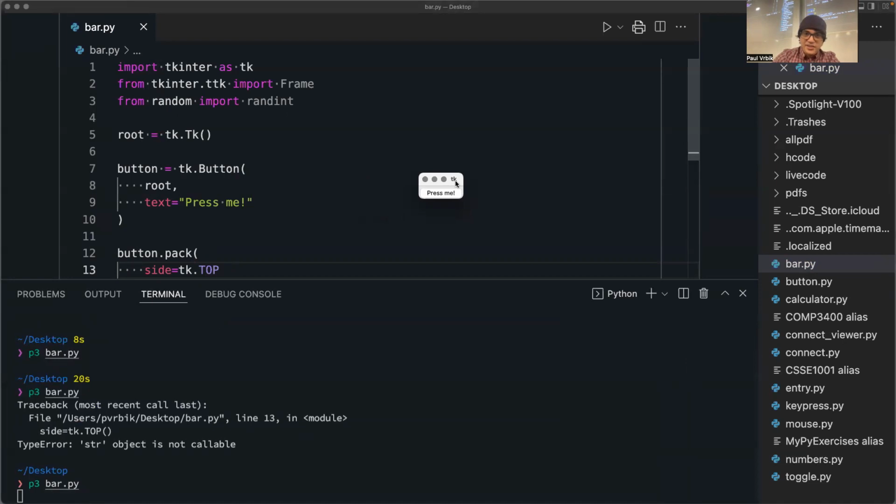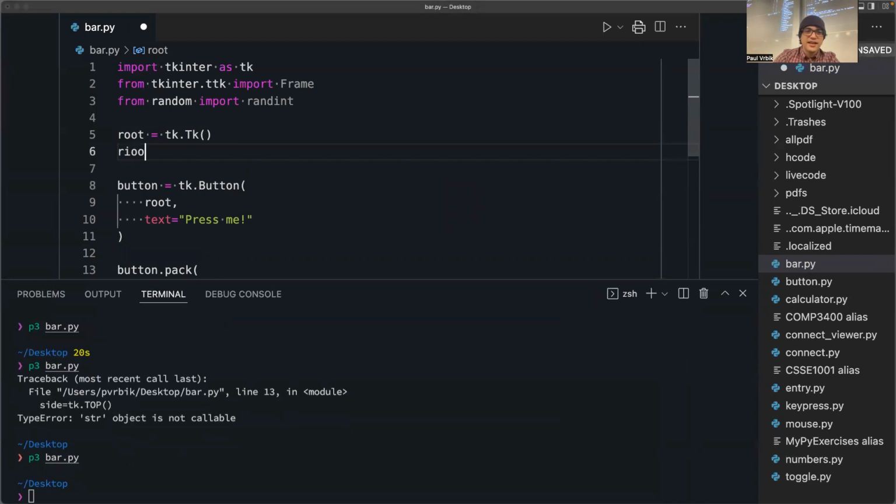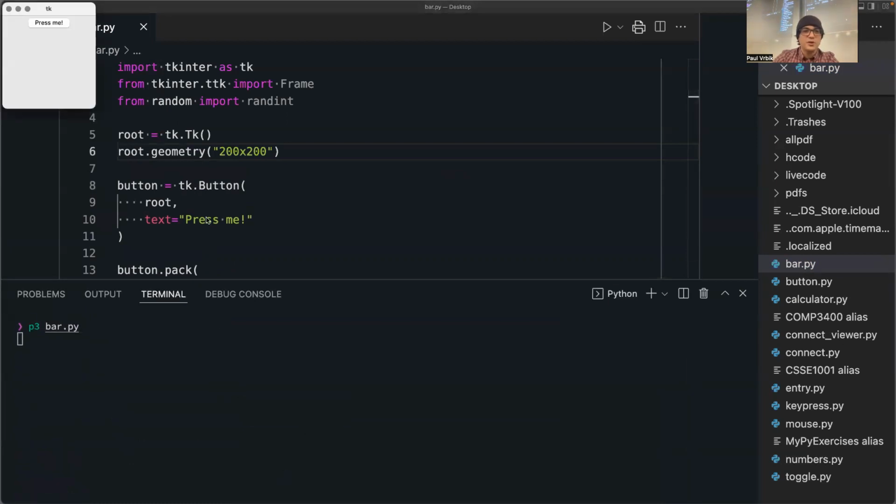Okay, that's pretty small, but we do have a button. Let's just try to make this a little bit bigger. So let's say root.geometry. Let's make this 200 by 200. And this is going to be a good way to illustrate the difference between fill and expand. So how can I get this press me button to be in the middle of this window now?